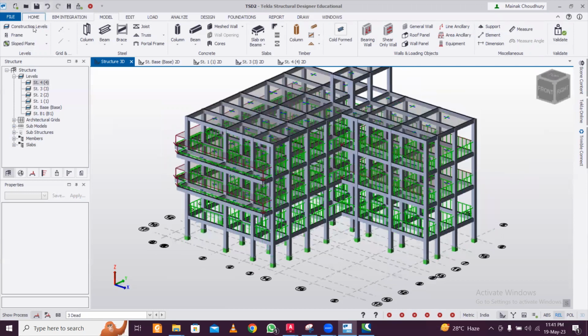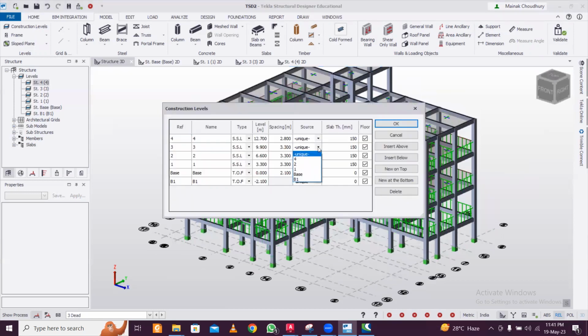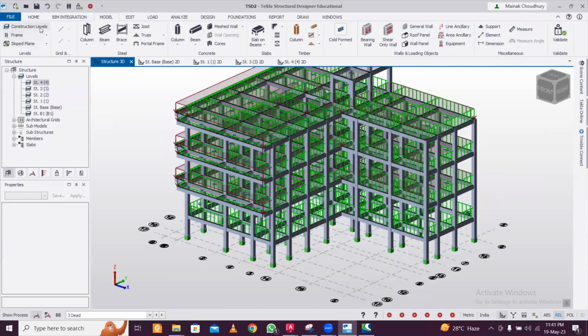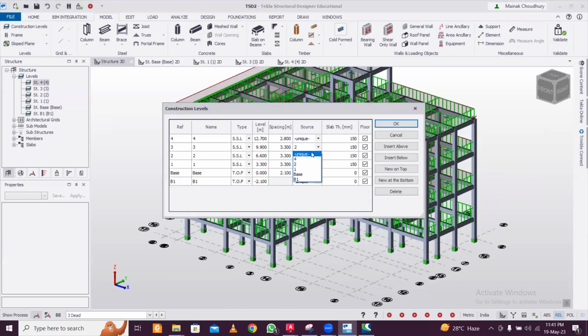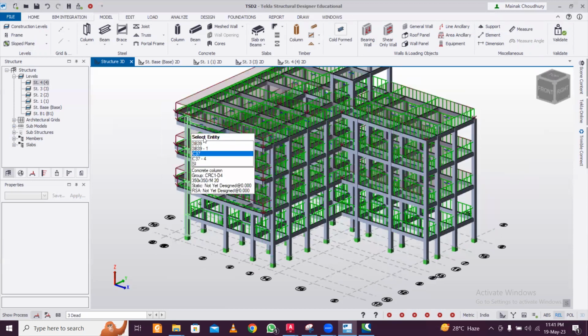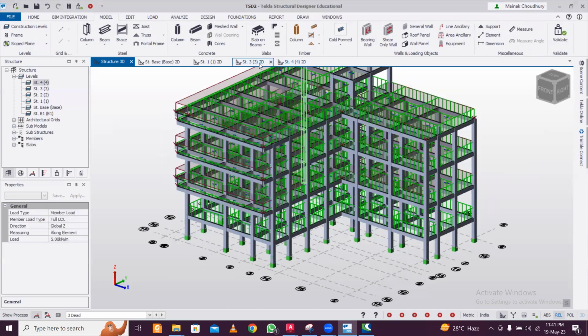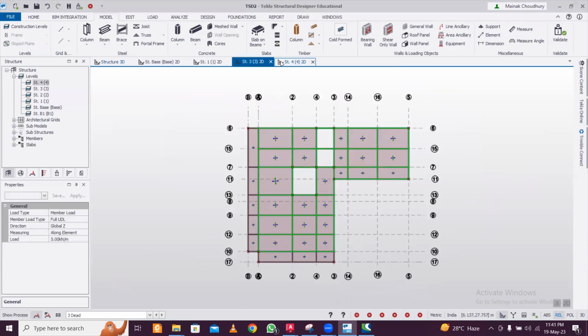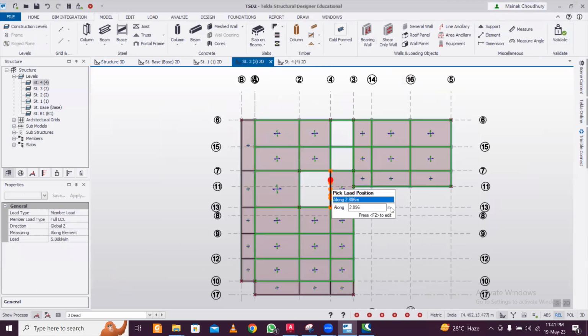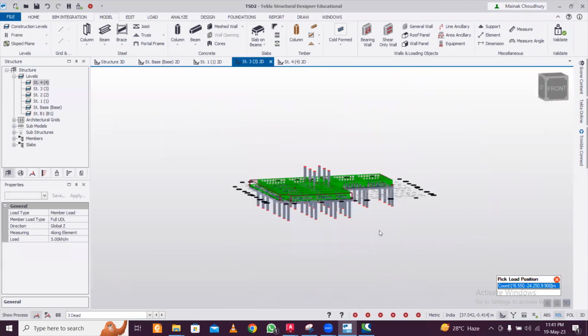Okay, so next floor also, I'll just copy and then later delete the things which I don't want. Make them 2 and click OK. Then construction levels, and make it unique. So loading, I have to change in this floor. Structure 3, okay. Structure 3 loadings. Let's see the loadings here.